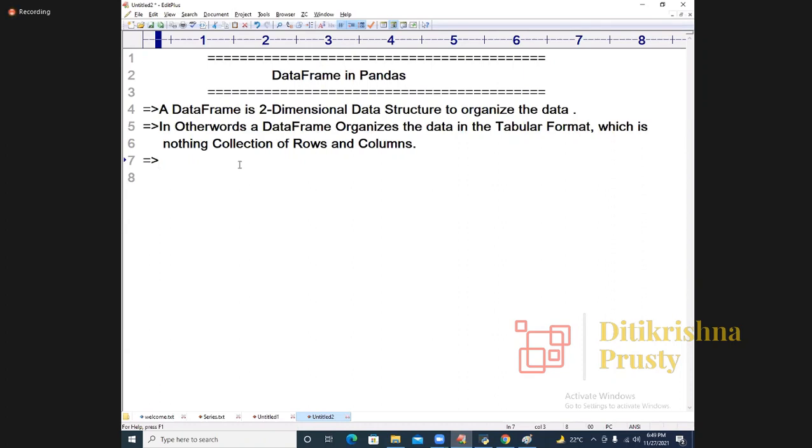The columns of data frame can be different data types, or what? Same type. The columns of data frame can be different types or same type. Very good.